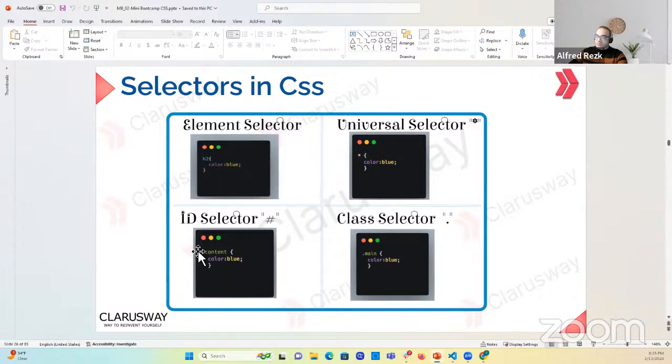The ID selector, we are also familiar with. With the ID selector, we want an element here, we don't specify what element, any element in my document that has the ID content. There has to be only one element in the whole document that has the ID content. And that's very specific. You're selecting a specific element, not multiple elements. And you want to turn the text color of that element to be blue.